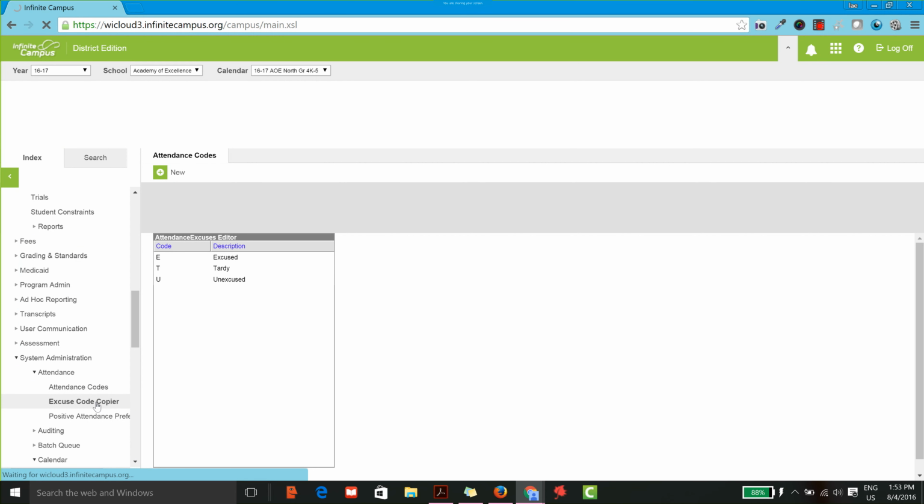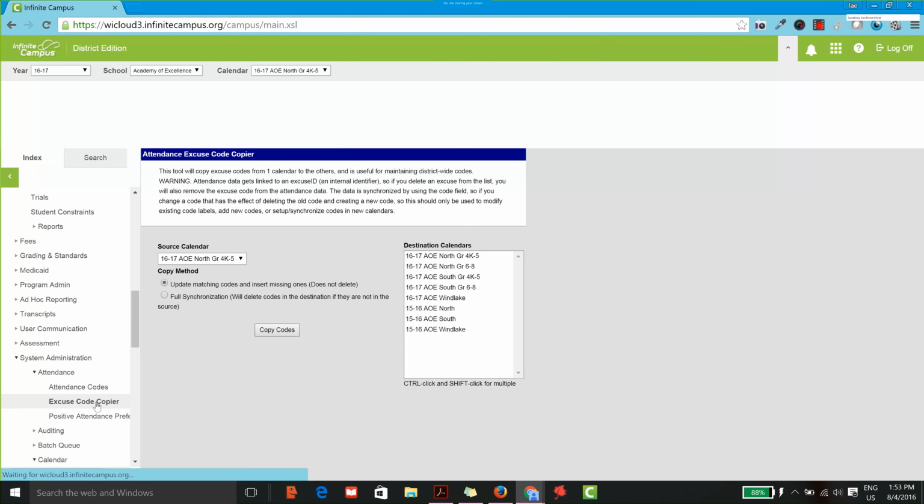And Linux must be slow because I have not seen anything change yet. Oh, there we go. So your source calendar, the calendar you're in, is at AOE North grade 4K through 5. We want to use the copy method of update batching codes and insert missing ones. You can hold down your control key and click on every other 16, 17 calendar except for the North. Okay. You've got 4 calendars to select.